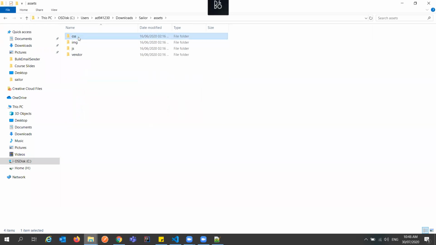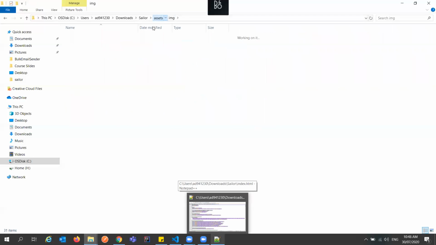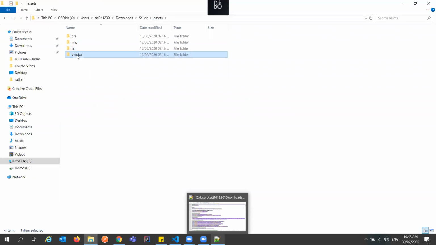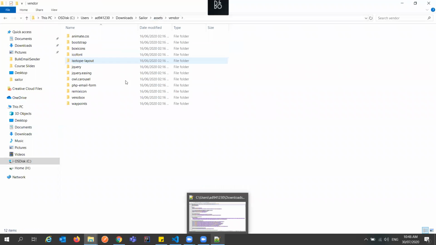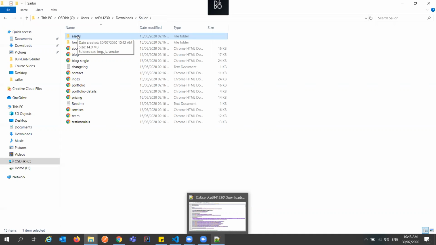I can see that there are a lot of other folders, one for all my CSS, another one for all the images. You can see a lot of images here. Another one for my JavaScript. And the last one, I'm sure it's for other vendor open source apps that they use, like your jQuery and the rest of them. So that means this assets folder is very important for me. Instead of toiling with it, I'll just drag it into my project like this.